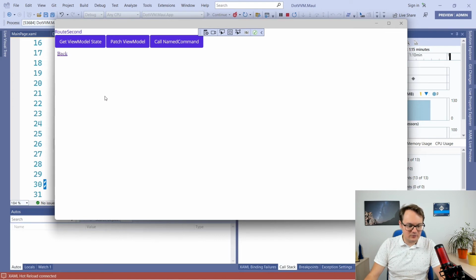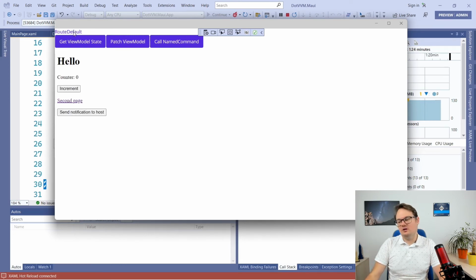When I go to the second page, you can see the binding. It was data bound from the same property in MAUI, so we can see this value change. When I go back, it's back to default. It should be two-way, so if I change here to second, the web view should navigate to the other route. There will also be some API to navigate to routes with some parameters.